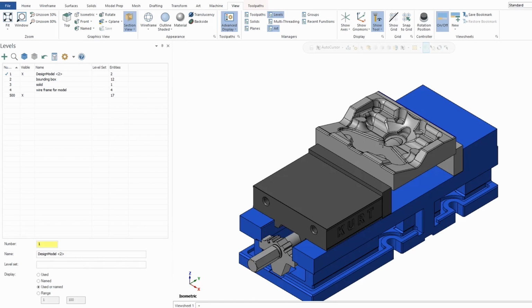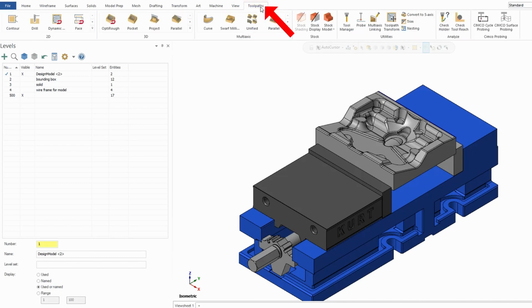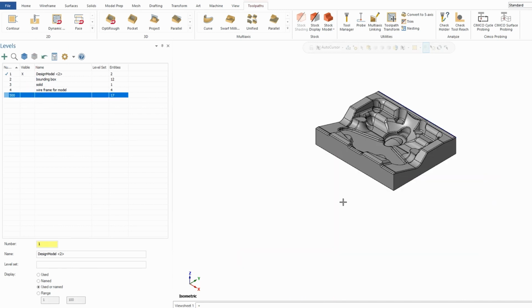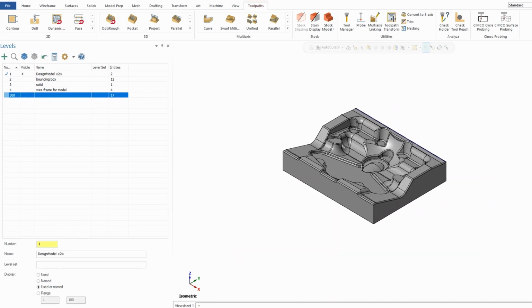this mold base. So in 2022, if we come up to our Toolpaths menu up on top, in our ribbon, there will be one called Check Tool Reach. That is a new button here for Mastercam 2022. So I'm going to go ahead and clean up my screen here first, just so we can make sure we see cuts all over this part. In my Levels Manager, I'm going to turn off my Vice level. And now I just have my part on the screen.